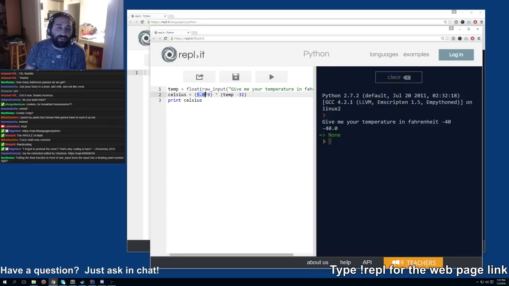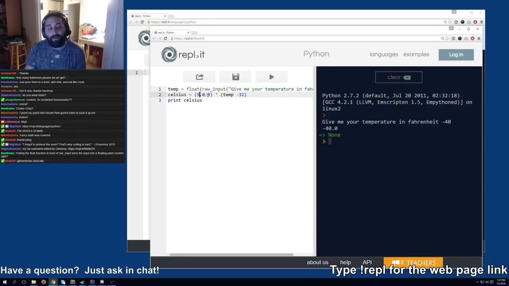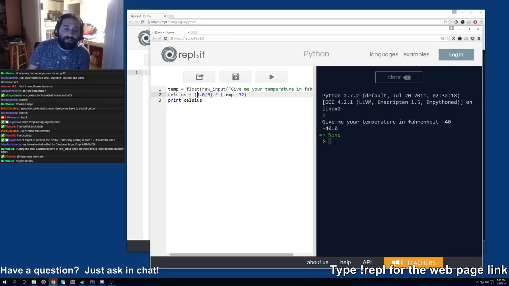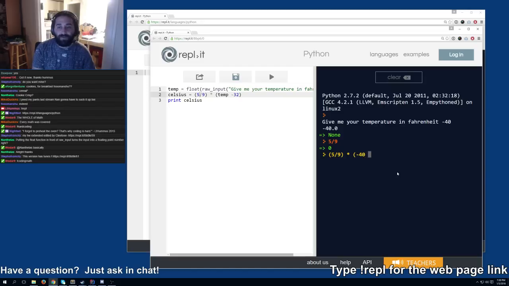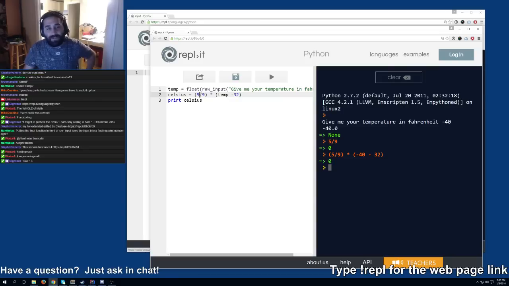Dawpaw actually did something that a lot of people miss, where you want to do 5.0 divided by 9. A lot of people just did 5 divided by 9. So remember, this is integer division, right? So 5 divided by 9 is 0. Although I think internally Python may do this well. Let's see, times minus 40 minus 32. Yeah, so that actually does work. So a lot of people did miss that, but that's okay. It's kind of a minor thing.